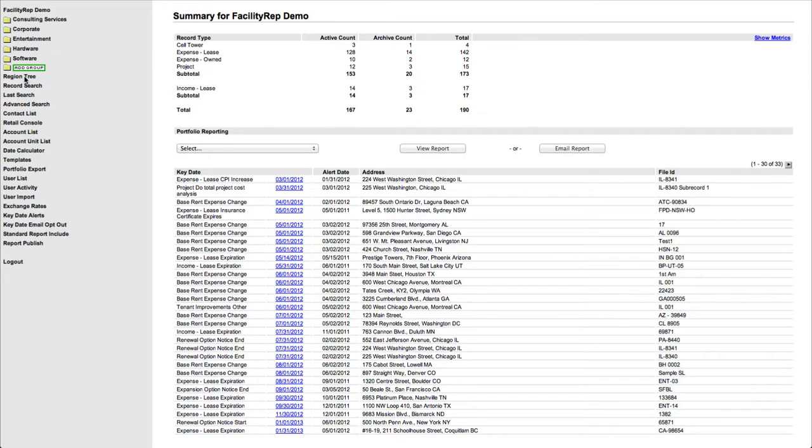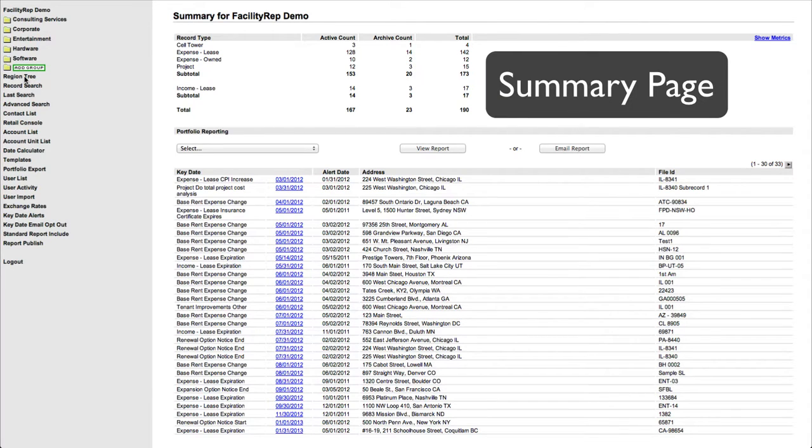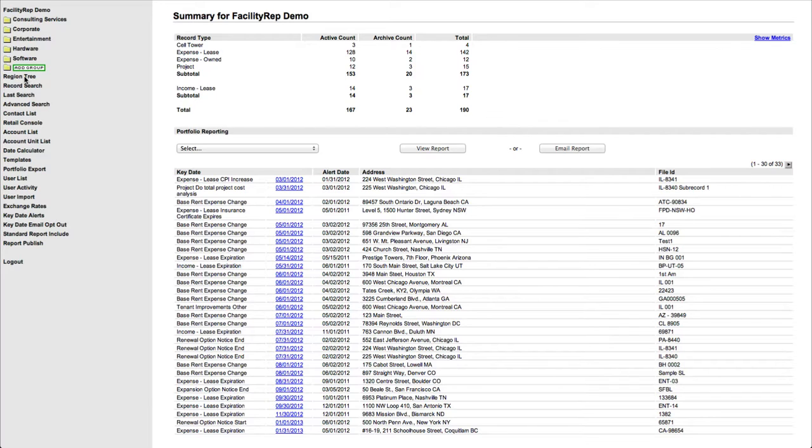Now let's focus our attention on the larger section of the screen. This is a summary page. The upper section of this frame shows a table of all the records contained in the client portfolio. Records are categorized by type. Under the heading Record Type, we see Cell Tower, Expense Lease, Expense Owned, Project, and Subtotal.